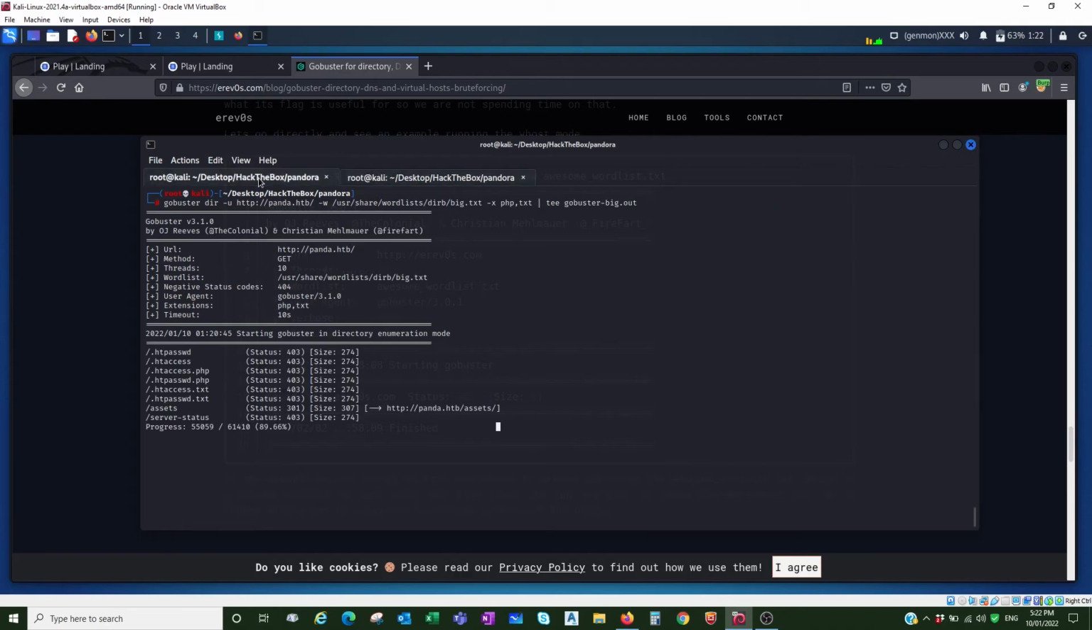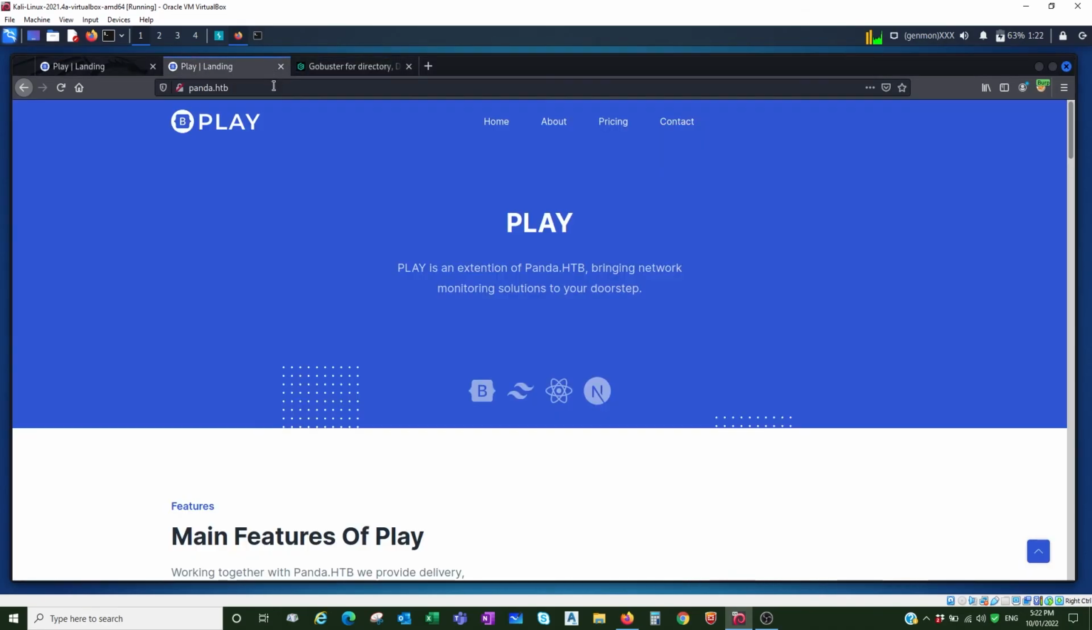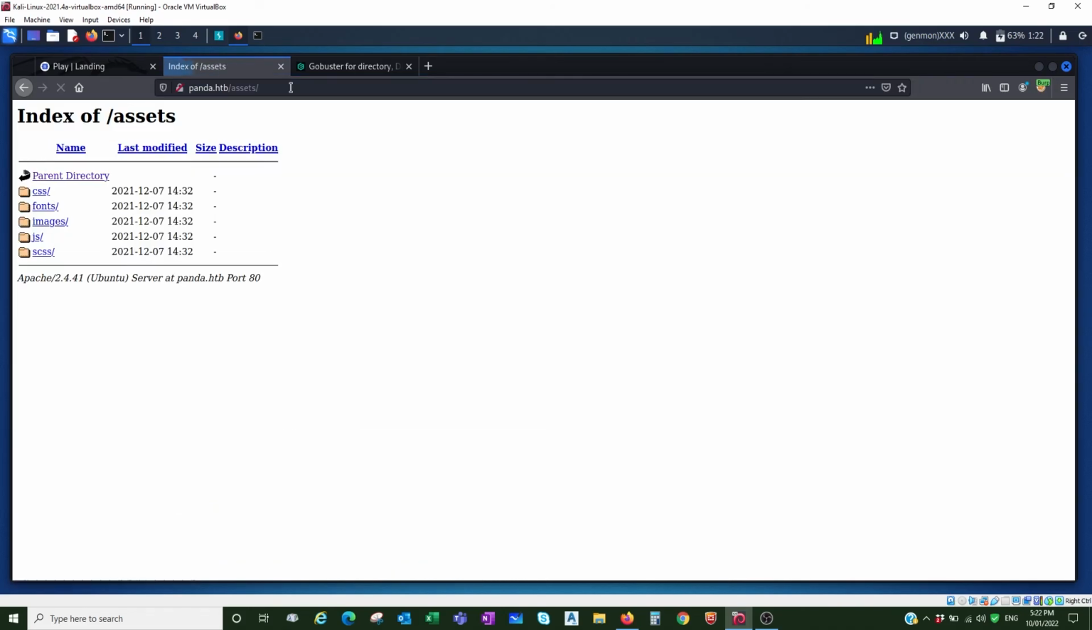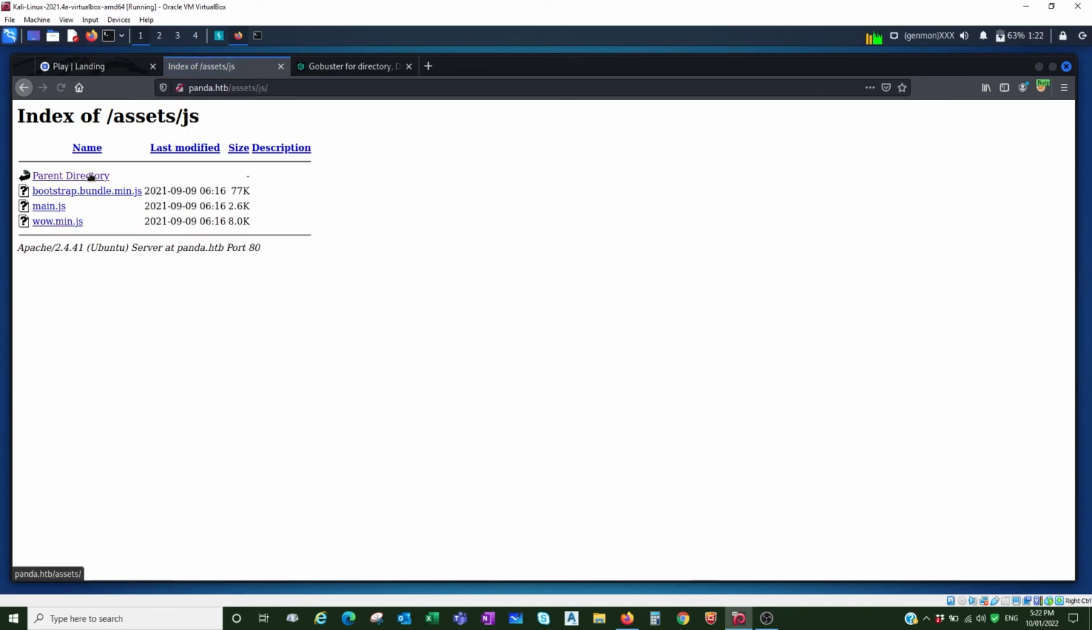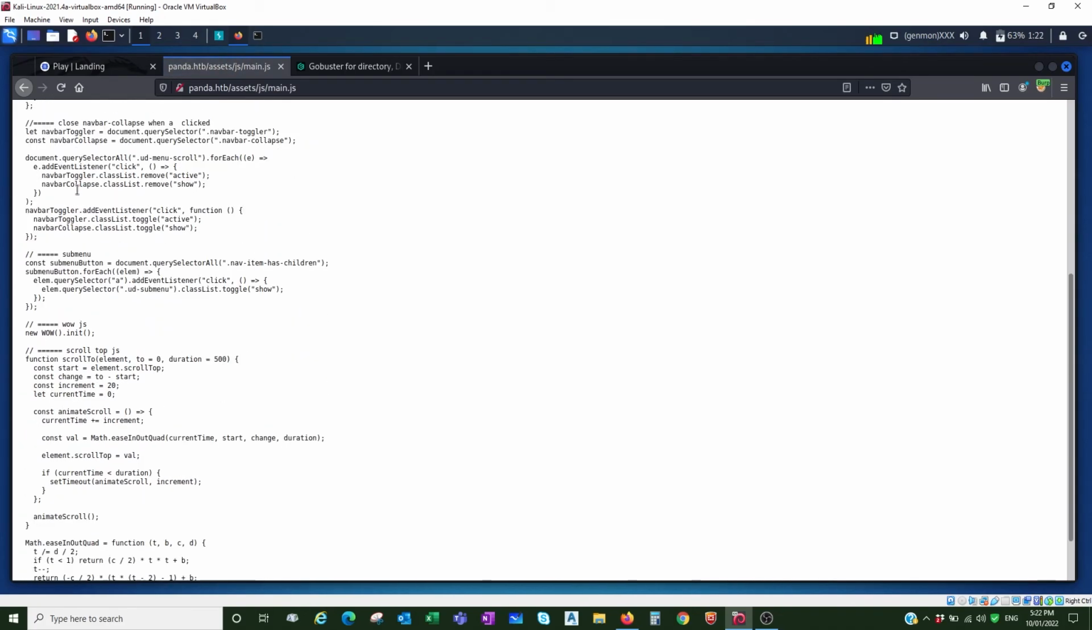Apologies for the coughing for that one there. Alright, to our gobuster, we can see that we've got our assets directory, we've got server-status with the 403. So let's go back, have a look at assets. We've got our CSS, fonts, images, JS, yeah, so that's all pretty standard. Can have a look at this main.js.